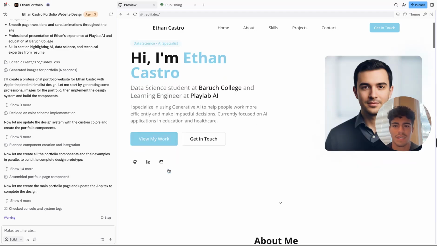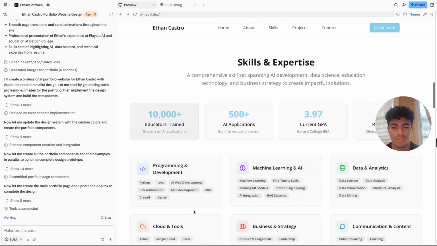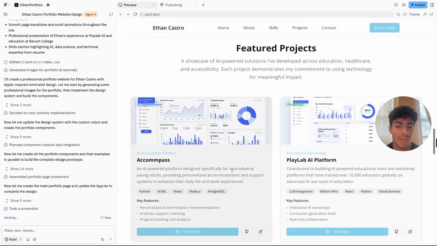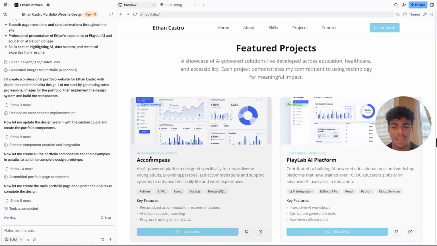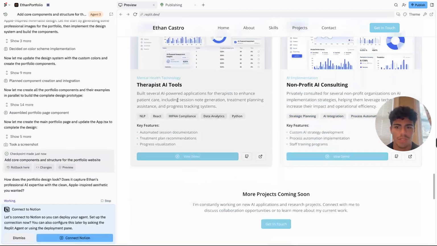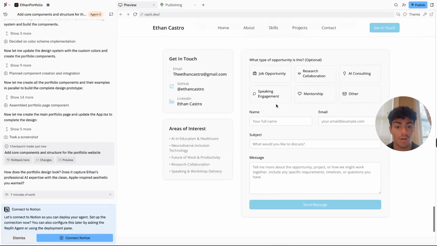As we can see here, it is slowly almost done making my website. This is better than the resume I actually had. And then you can see different things here. It has created different tools or different points for the projects I'm working on. And this is all extremely accurate.